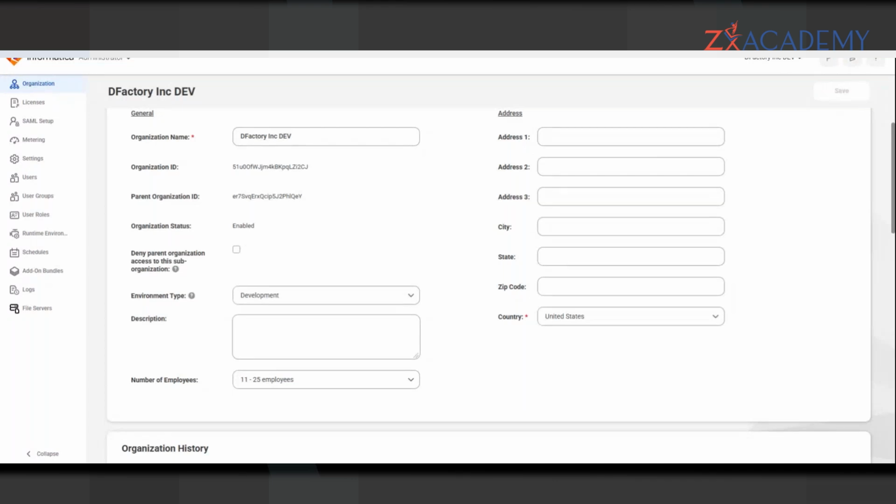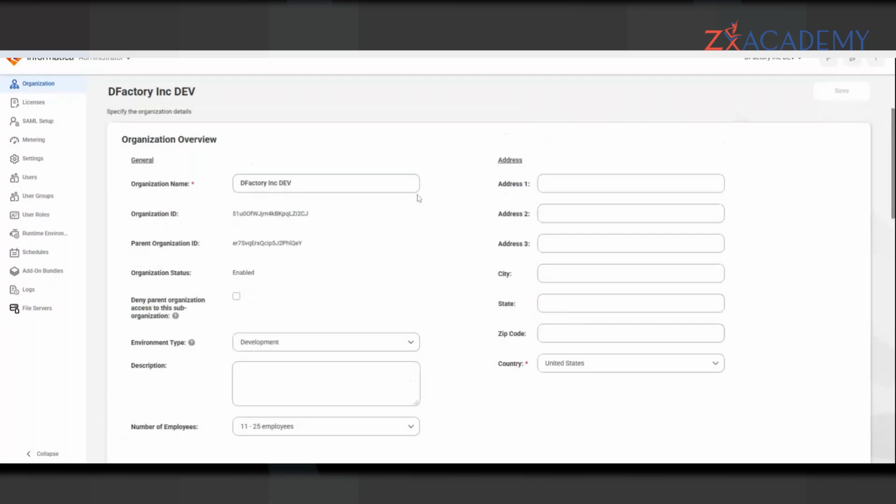The main reason we are talking about sub organizations is this: the main organization is called a production organization. Under the production organization, we can create more sub organizations, which are nothing but child organizations of that production organization. Once you create the child organizations under the parent, they automatically get linked to the main or production organization.